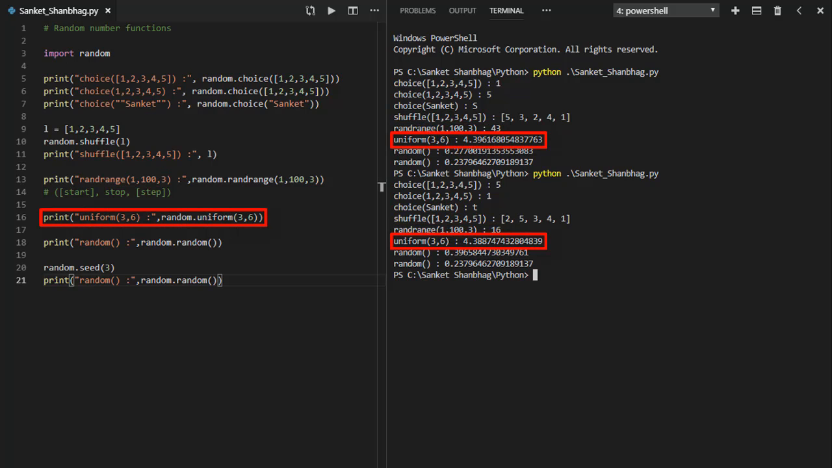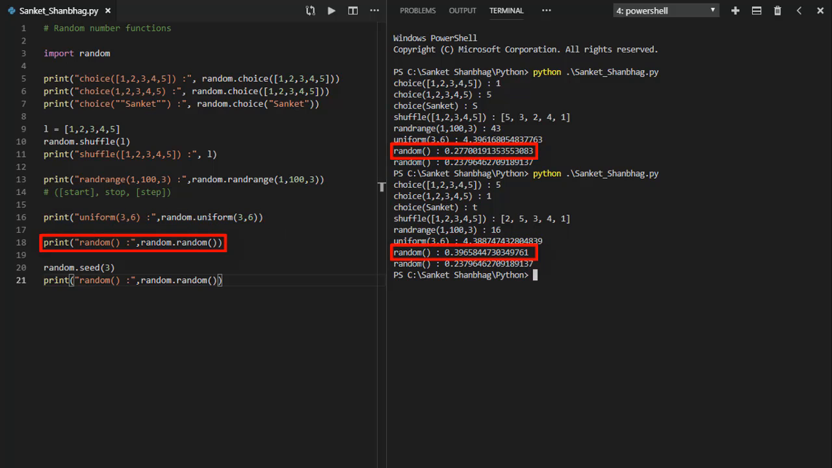Get random value between two values, using uniform function. Get random value between 0 and 1, using random function. We can generate same random number with seed, using seed function.